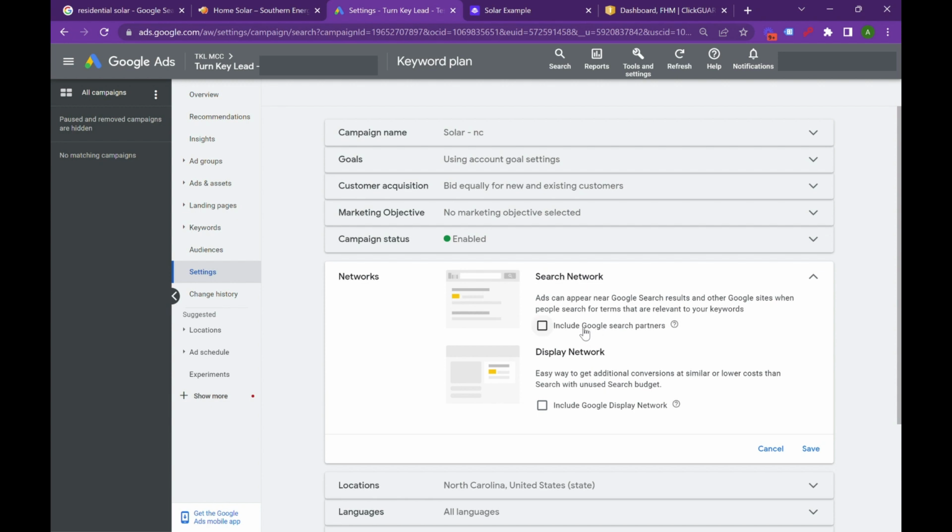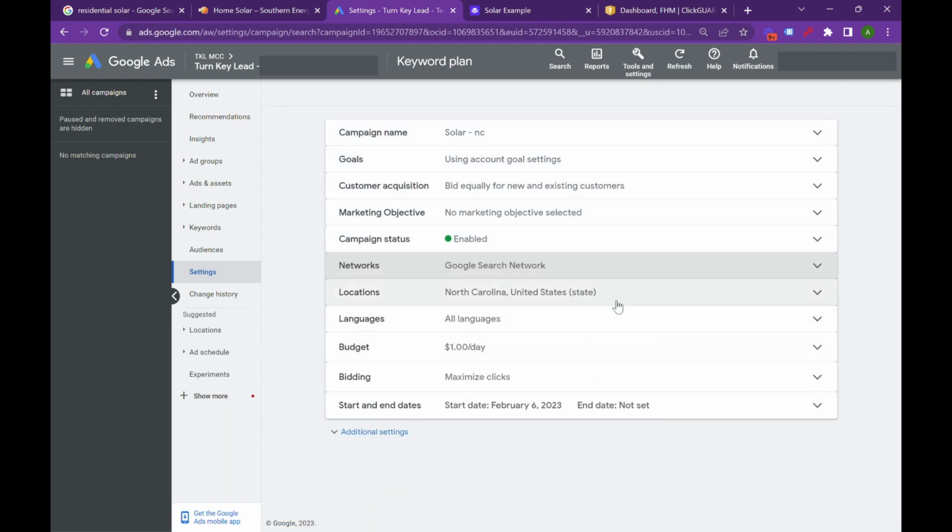Networks: ensure that Google Search Partners and Google Display Network are both unchecked. Google Search Partners are basically other search engines on other websites. It's going to be lower quality, really not what we're looking for. And Display Network is basically Google converting your search ads into display ads and running them on blogs and things like that. Again, that's really not a best practice for a Google Ads lead gen campaign.